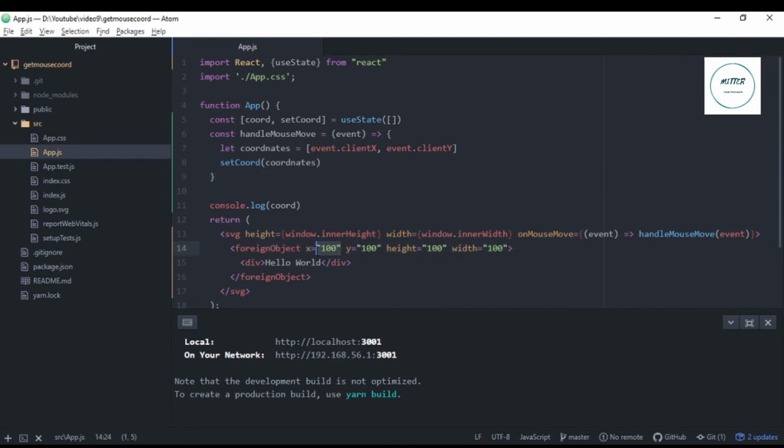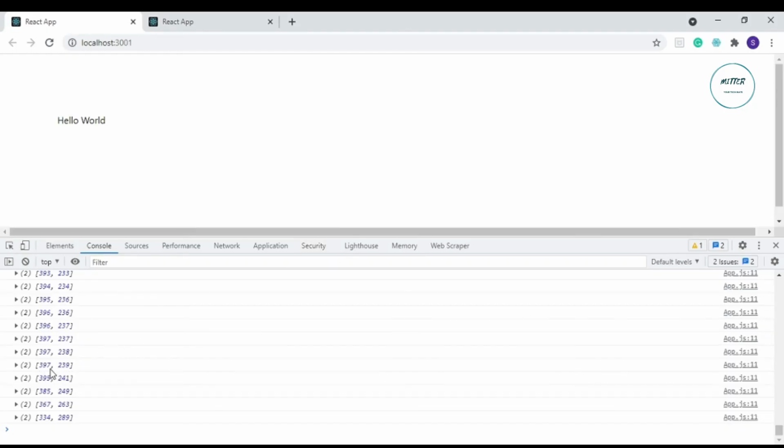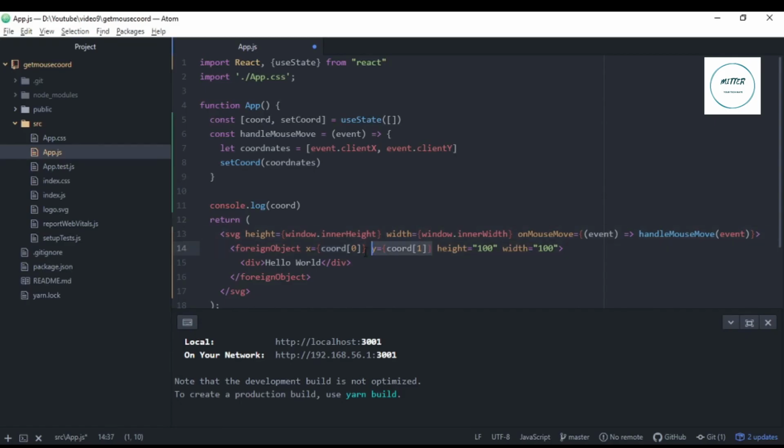Now I'm going to assign these coordinates to the foreign object. Instead of hard coding these coordinates to 100 and 100, I'll say keep x as coordinates of 0 and y as coordinates of 1, because the coordinates variable is nothing but an array where element 0 is the x coordinate and element 1 is the y coordinate. So that's what I'm assigning here.